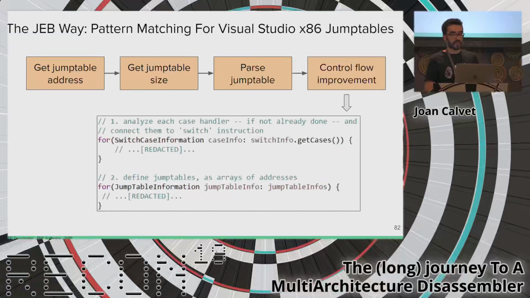And the final step is to take the case handler addresses. We can disassemble them. We know it is code, and connect the resulting basic blocks to the indirect branch node. Also, we define the jump tables as array of addresses to prevent disassembling it. So the point I'm trying to make here with all this is that it's not particularly difficult to implement that kind of parsing. We only have to understand precisely the constructs used by the compiler.